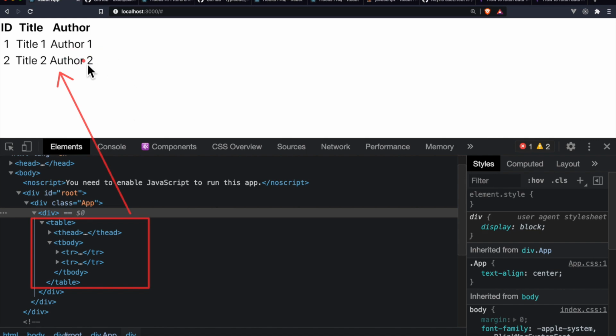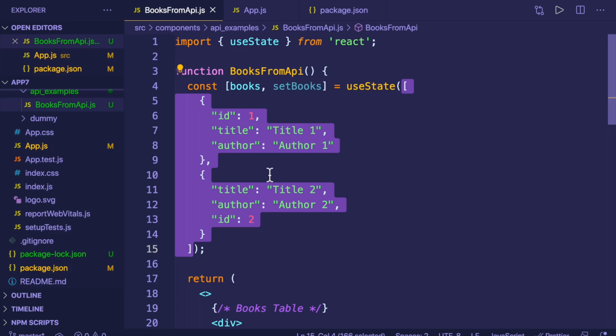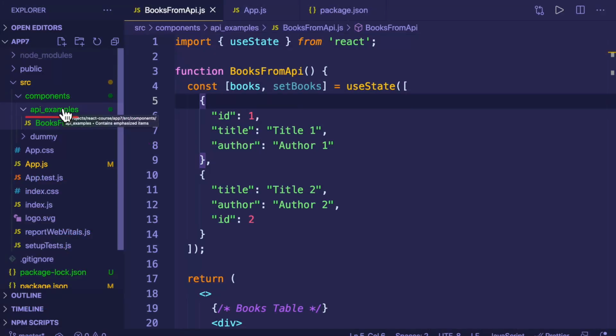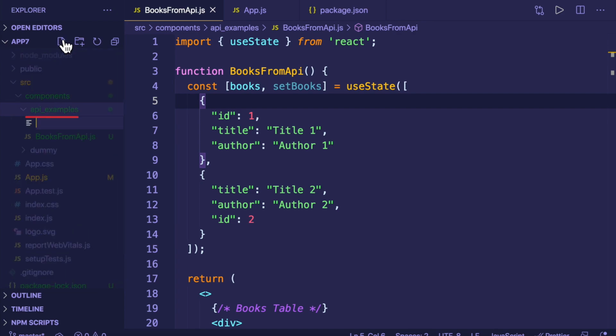And the data for this table is coming from this array over here, which we specified as the initial value of the books state variable. Let's quickly add some CSS to make this look a little better. So I'm going to select my API_examples folder, and I'm going to add a new file called BooksFromAPI.css. Note the CSS file extension at the end.